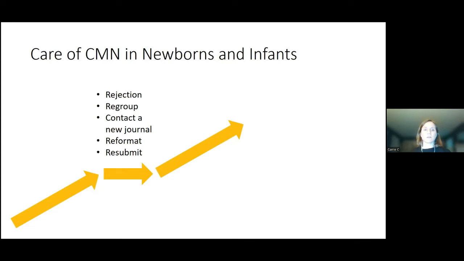Do we contact a new journal? Do we look at the requirements again and resubmit somewhere else after reformatting? Well, we decided that we would contact a new journal. And it was one that I'd had experience with before, enough to know that sometimes they would accept review articles, but other times they would only accept reviews that they had solicited.